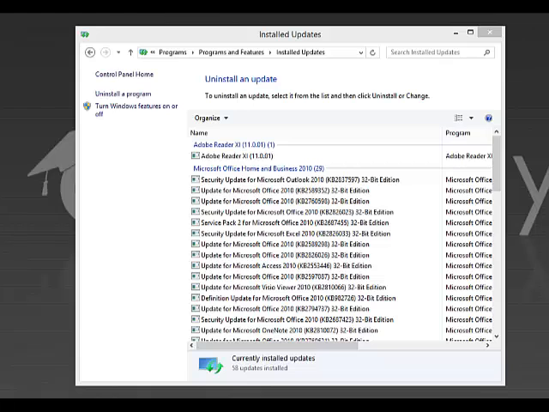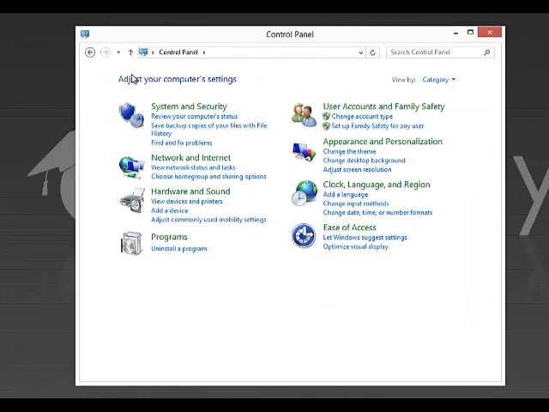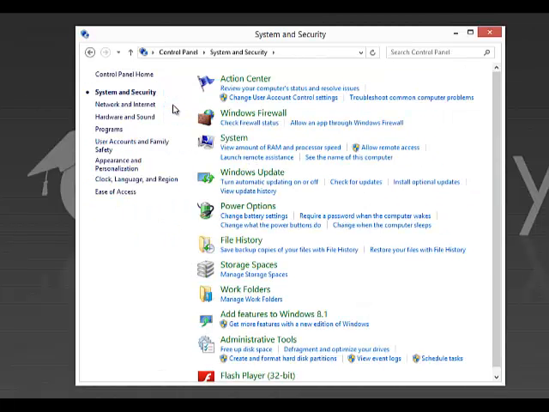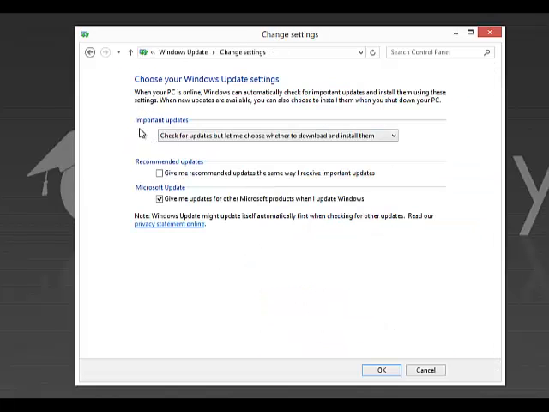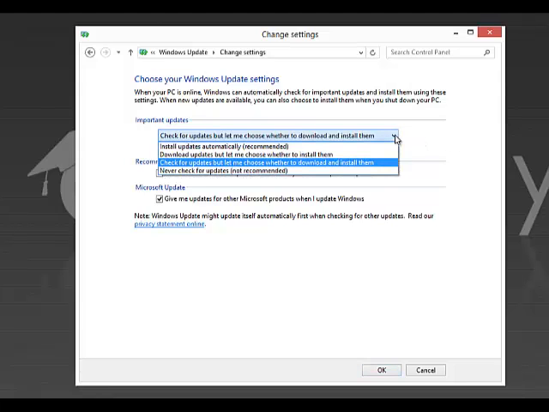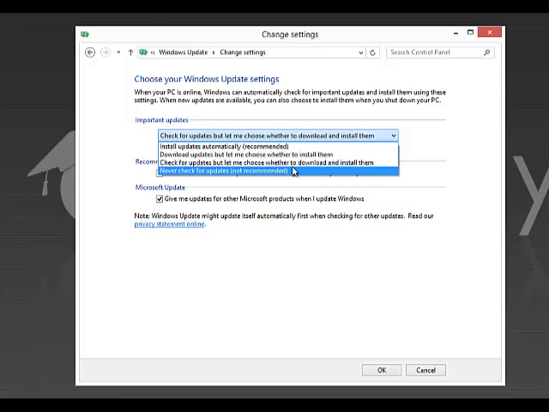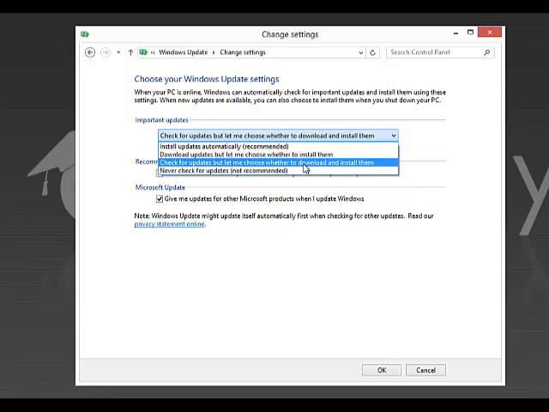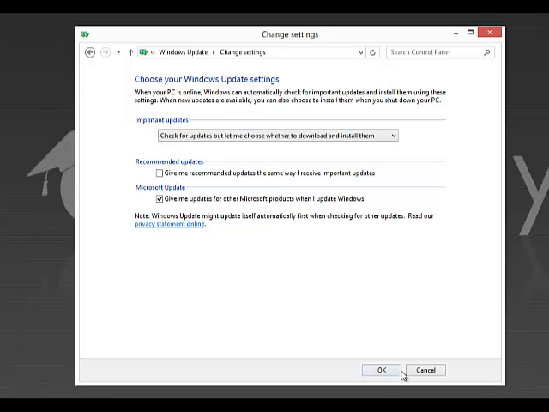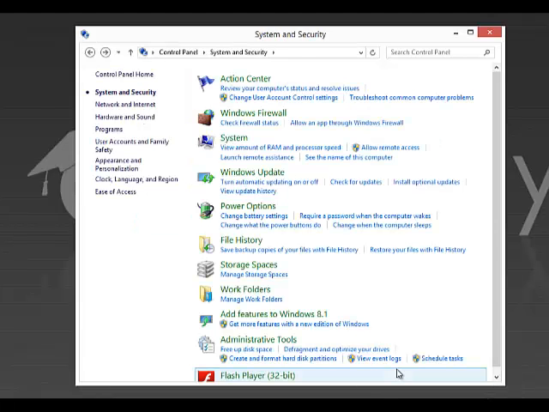So I'm going to go up here, go to Control Panel, and I'm going to go to System and Security, and I'm going to go down to Windows Update, and I'm going to click on Turn Automatic Updating On or Off. I've now changed Important Updates, this drop-down menu, and you have a few different options here. I selected Check for updates, but let me choose whether to download and install them. And I said OK.